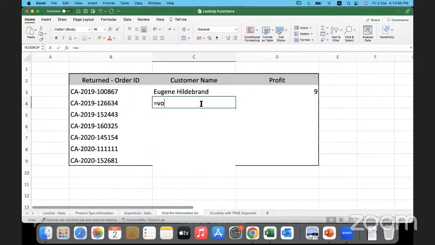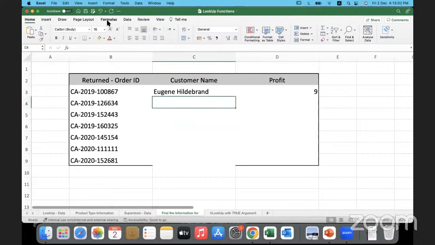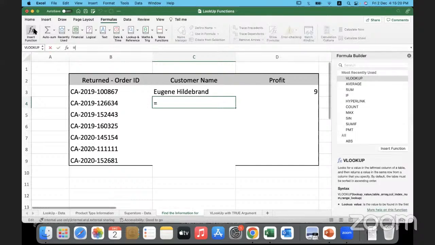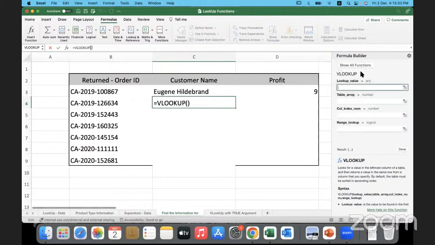Rather than typing in VLOOKUP, we can also insert a lookup function from the formula ribbon. So I will go up here to formula, and I'm going to insert the function in this cell. I would like to get data by using the lookup function, which I'm going to insert from this insert function option in the formulas ribbon. Let me click on insert function. Here I have the formula builder. I would like to search for VLOOKUP. Okay, this is what I want. And I did a double click on it.